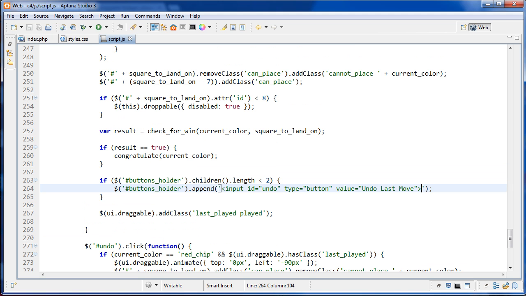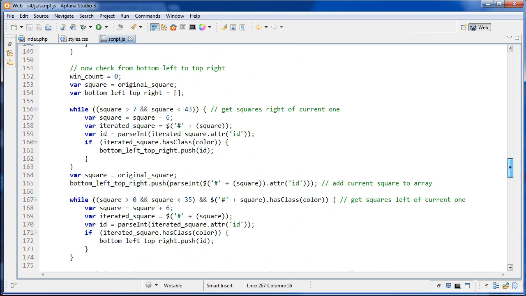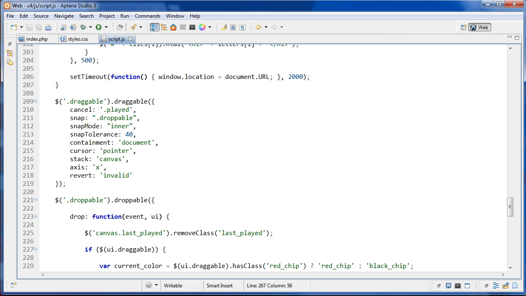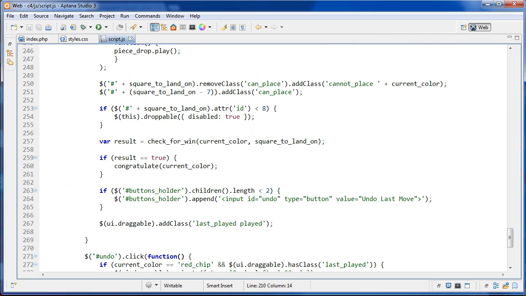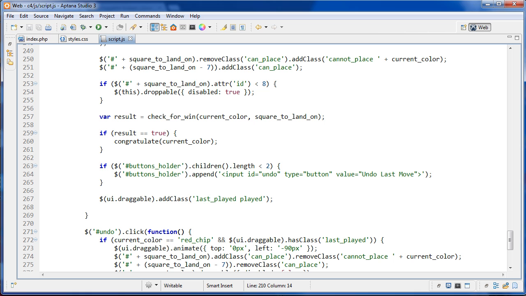And then finally, when the drop is finished, we add the class of last played and played. And this played class is going to stick around when we use this above, with the cancel property right here, so we can't move around chips that have been played already. And we also add on the class of last played, and this is needed by our undo button.